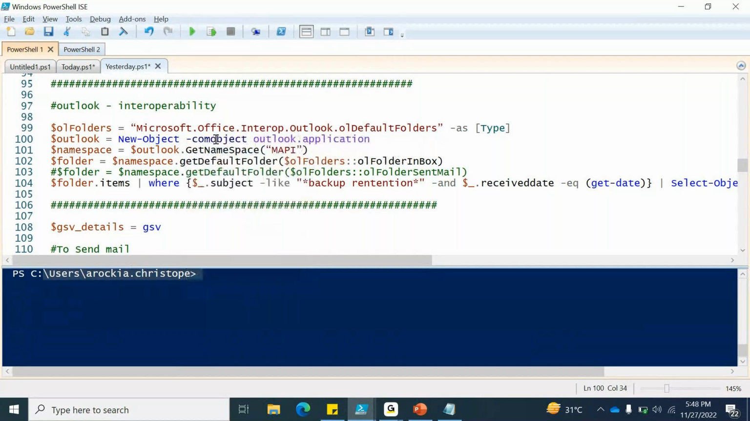Previously we learned about PSCustomObject. Now we are learning about ComObject here. The COM object name is Outlook.Application. From Outlook.Application, we create an object and store it in the variable. This is also related to Exchange, I mean messaging, right? We have to interact with the application using a namespace called MAPI. MAPI is nothing but Messaging Application Programming Interface.